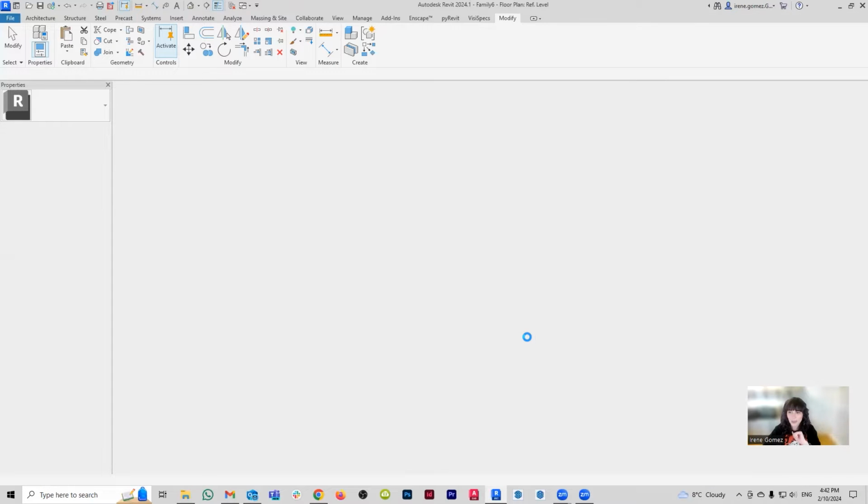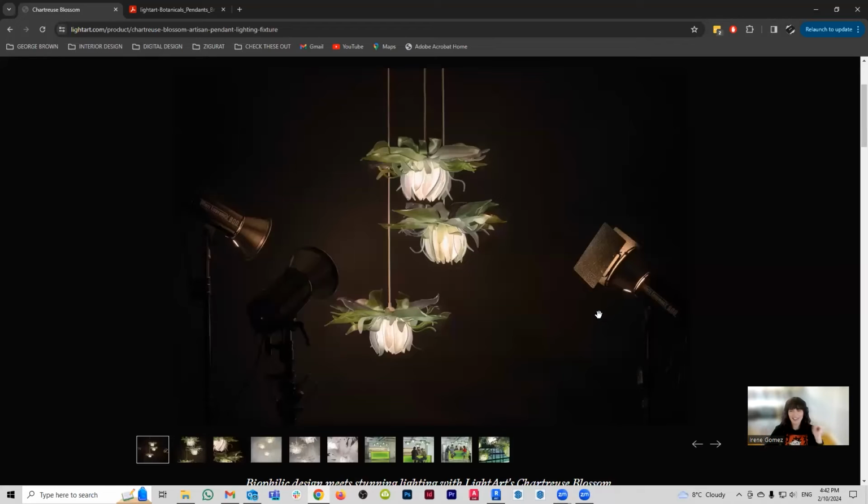Okay, so while that is opening, let's take a look at the lighting fixture that we're going to be building, which is this guy. So this lighting fixture is a monstrosity. It is quite complex. There's a lot of detail going on. So again, first things first, we are not building this lighting fixture for a manufacturer. So I'm not going to model each and every petal. Absolutely not. So what we're going to be doing instead is creating an approximation.